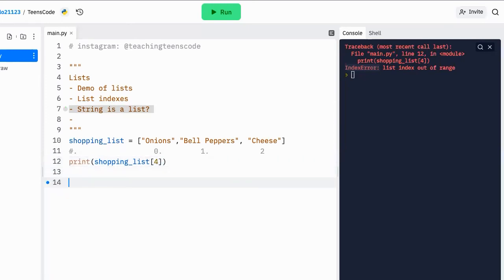We have worked with strings before. Let's actually define one right now and call it name equals teens code. This is a string, we have worked with it before, but you can actually do a lot of the same things with strings that you can do with lists. For example, to do the indexing that we did right here, we know that T is the 0th element, E, the first E is the first, the second E is the second, and so on, of this string teens code.